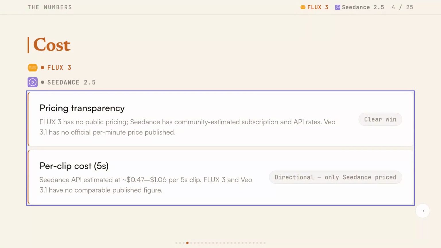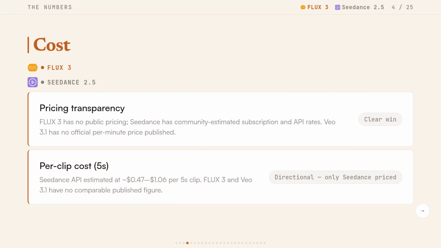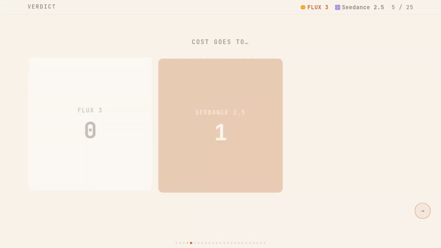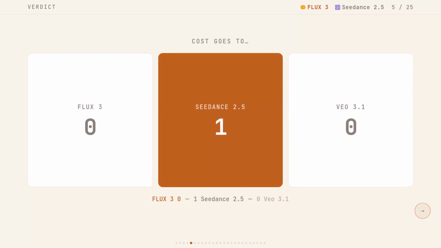Seedance 2.5 lands at roughly $15 to $70 a month on Dreamina, or about $0.47 to $1.06 per 5-second clip through the BytePlus API, which opened July 16th. FLUX 3 has no public pricing at all because it's still gated early access, and Veo 3.1 has no official per-clip rate either, so you're flying blind on 2 out of 3. Seedance 2.5 takes cost, and the win is less about the price being great and more about it being the only price that actually exists.